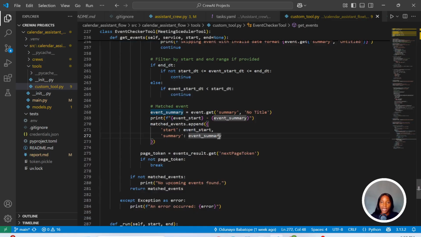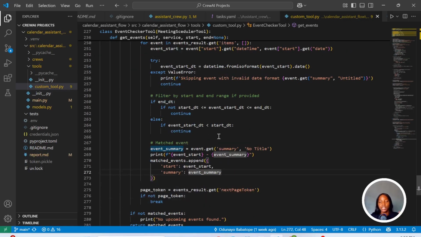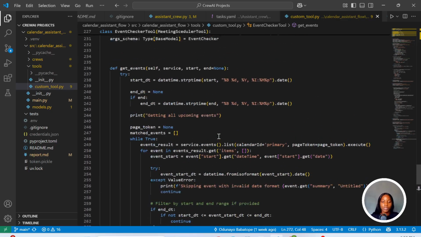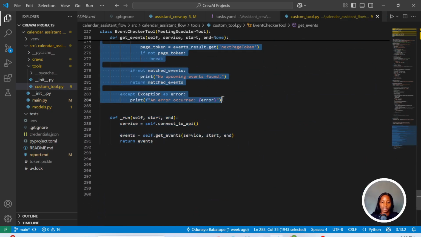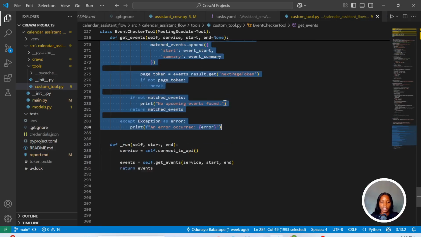Just like the way we handle the time availability, for the events it can also check for any event based on any dates that the user provides. So let's say the user is asking what are my events that are scheduled maybe next year. Anytime that the user provides, it can handle that. So everything that we have under this function, this function is handling all the event things.